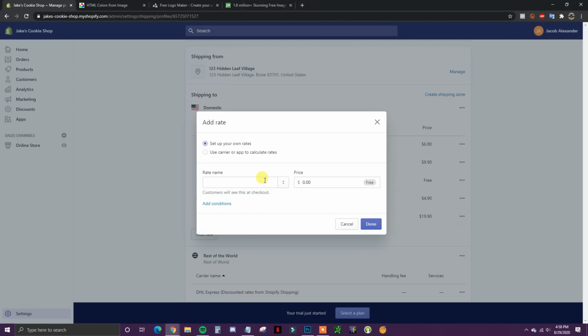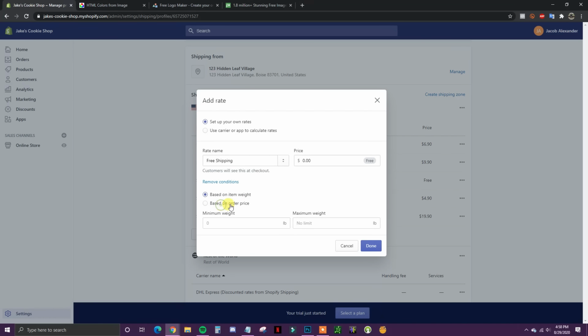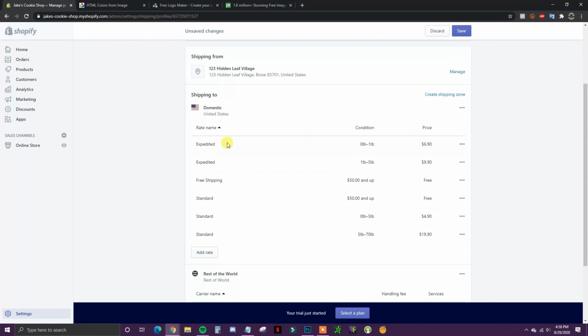And let's say that I just wanted to create a free shipping option. I could put in free shipping with a price of 0, click add, and then if you click on add conditions, you can put in different conditions. So let's say I wanted to have free shipping based on order price, so minimum order of $50. So free shipping on orders $50 and above. I could click done, and we've created a free shipping right there.